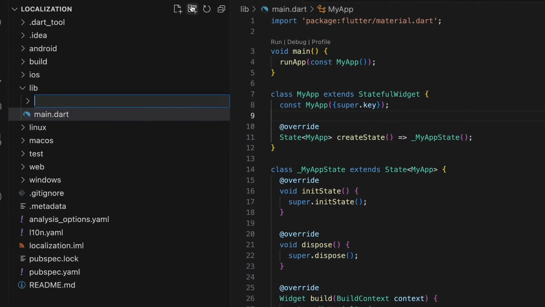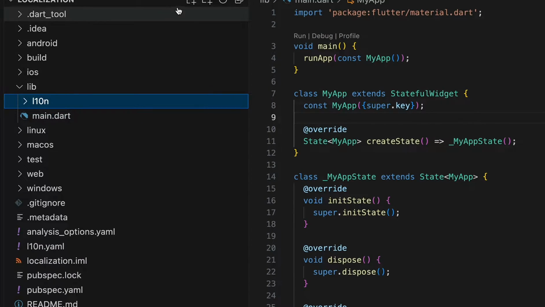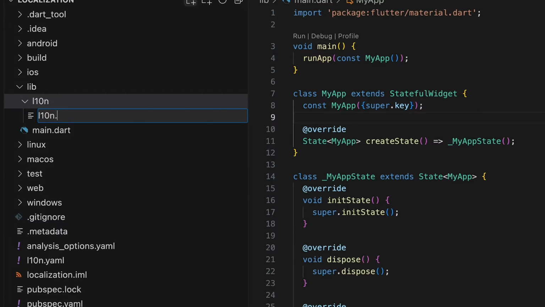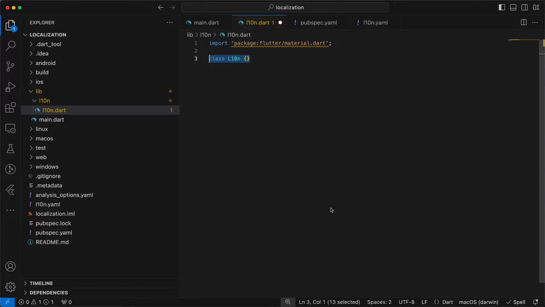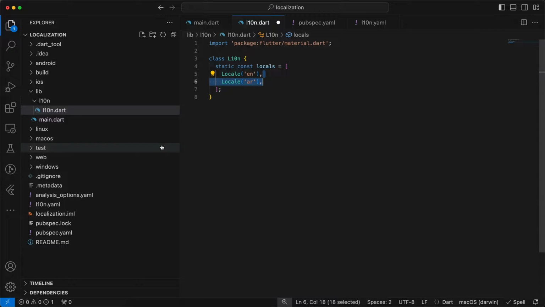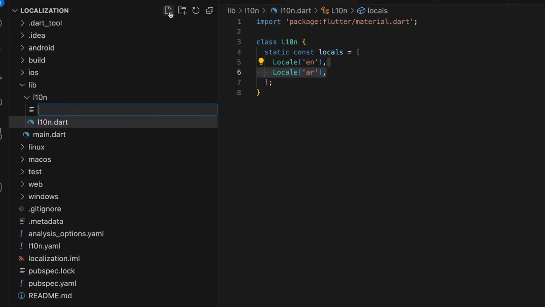And after we do that, we'll create a new directory called l10n and inside it a new file with the same name. Now in this file, we will create a list of locales that we are going to use inside the application. I'm going to add two, en and ar, but you can add as many as you want. And once we're done with this file, we will create a new file for each locale.